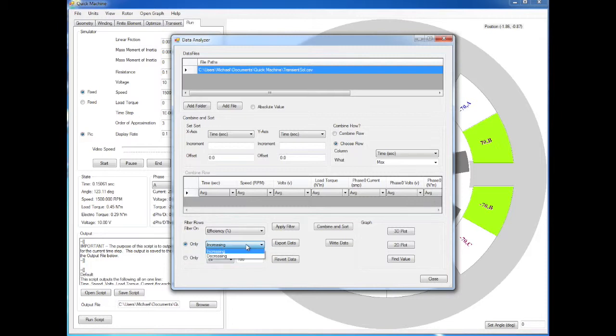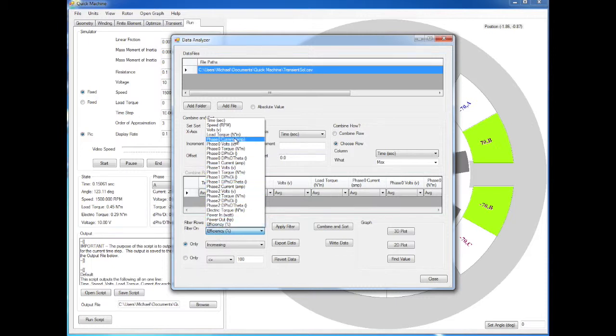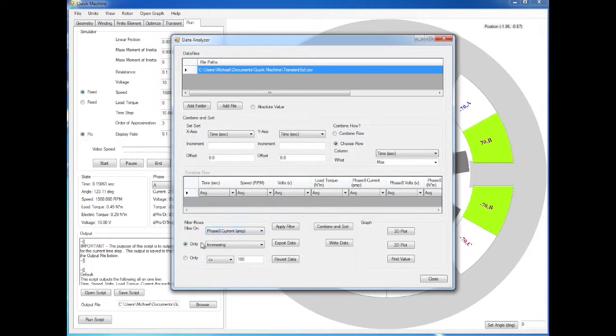Another thing you can do is say, let's look at my phase 0, and I only want to look at data where my phase 0 current is increasing. So what that'll do is pick out the first point in your data, and it'll start adding rows as long as those rows increase your phase 0 current. Anything that starts decreasing your phase 0 current will basically drop those rows. So I'm not going to apply this filter because it really doesn't make sense in this case.